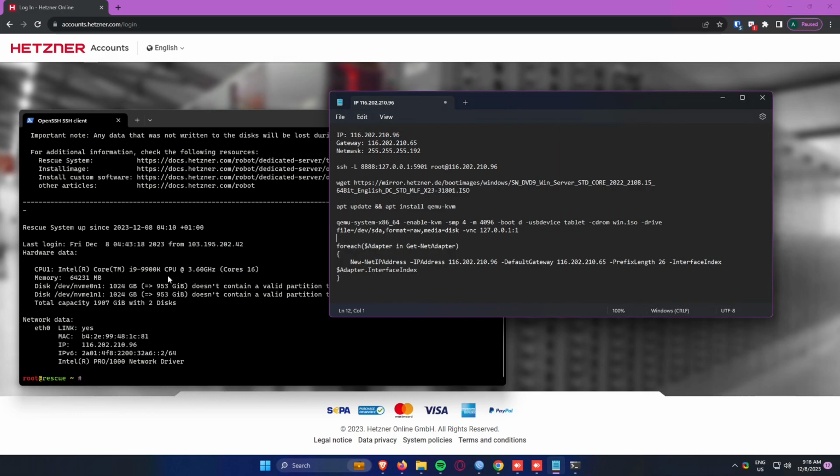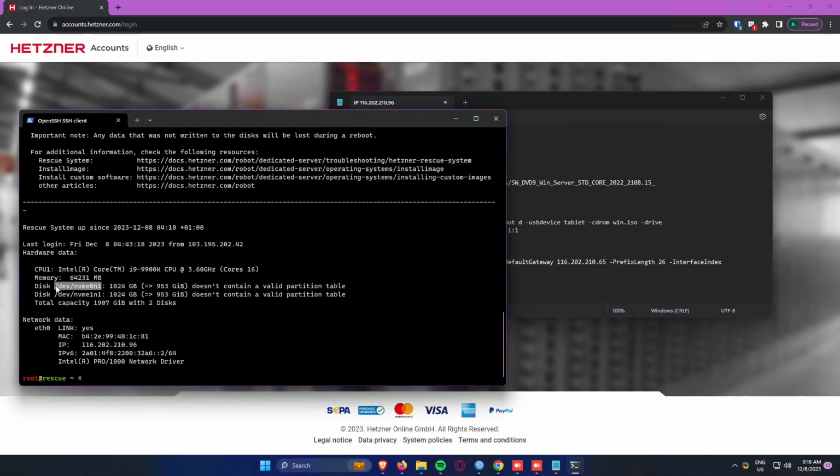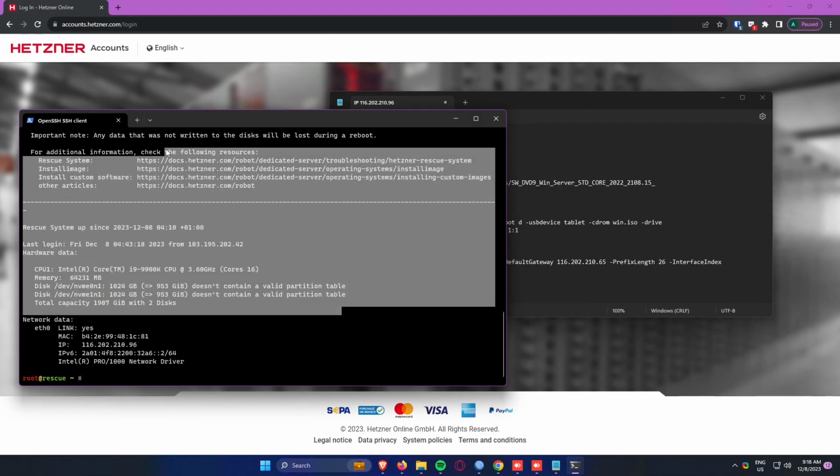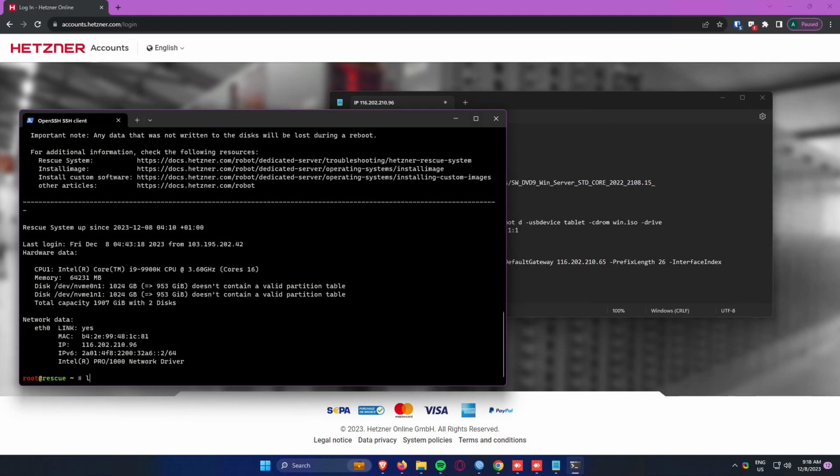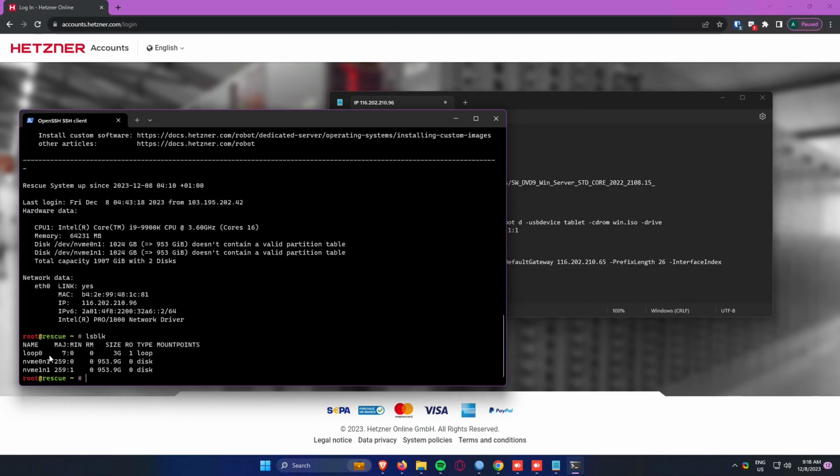Since this server has an NVMe, the disk is NVMe 0 and 1. We will always select the first disk available on the server. Right. Now, if you can't see this part when you log into the rescue mode, then you can type lsblk. There, it will show you the disks. The disk path will always be /dev/, and then whatever is here. So you select the first disk and then you can proceed further.